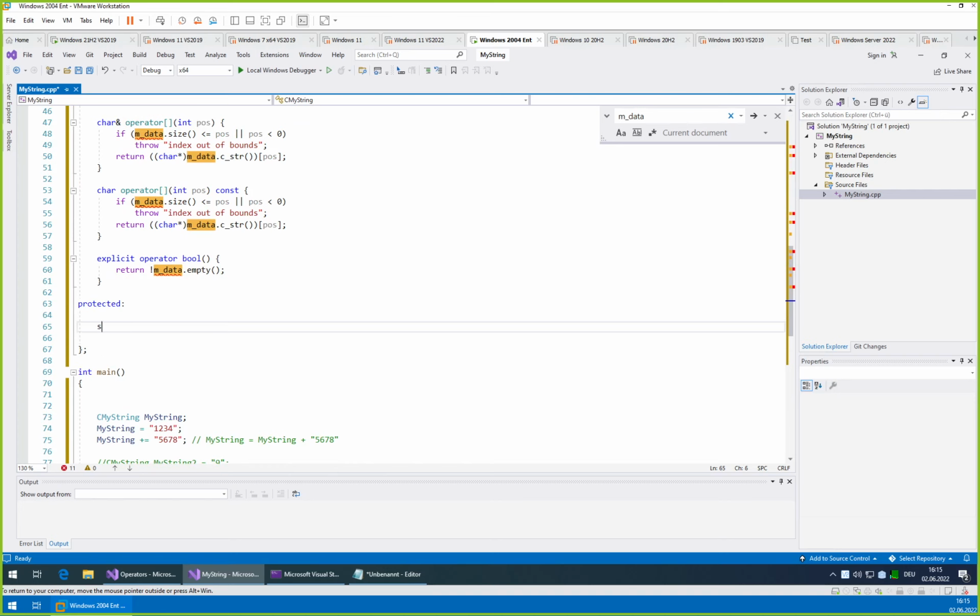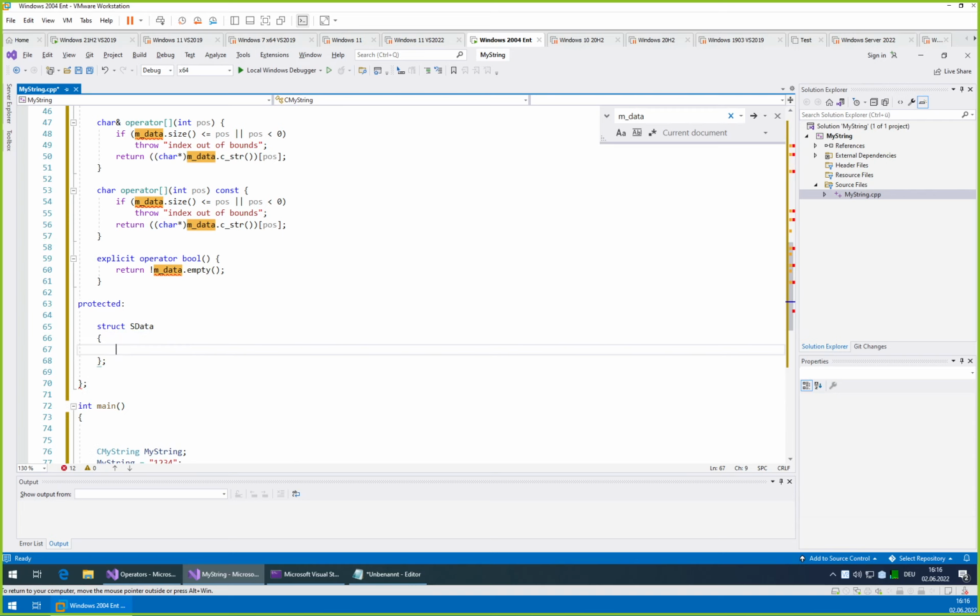So as I said, we create a structure. Let's call it data. And then the first thing, as we said, it will hold a pointer to our string. So char pointer. Then we need a size. So let's say size_t, small t, size, or let's call it count.